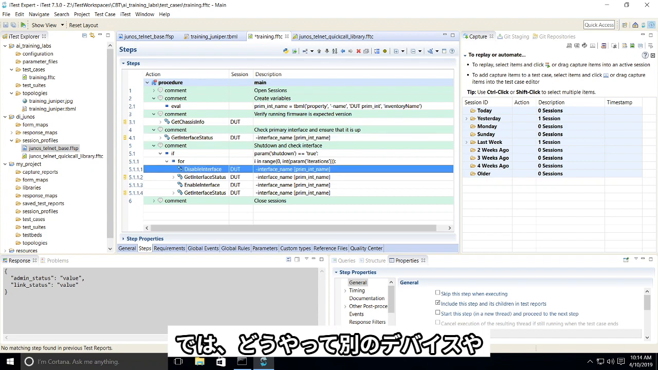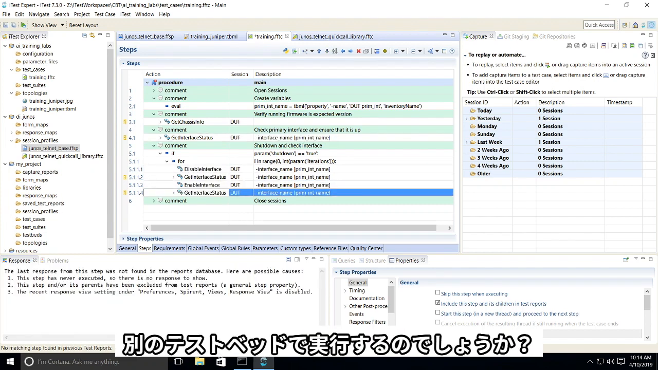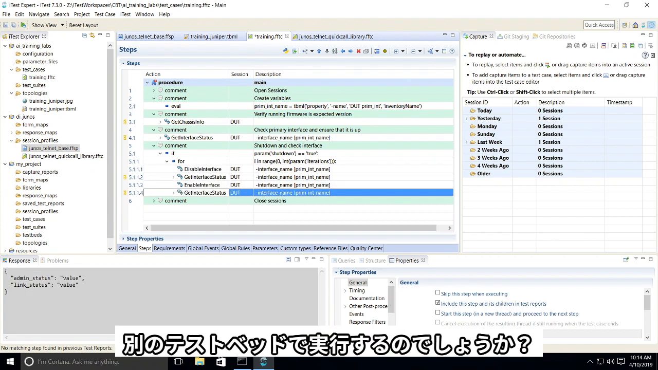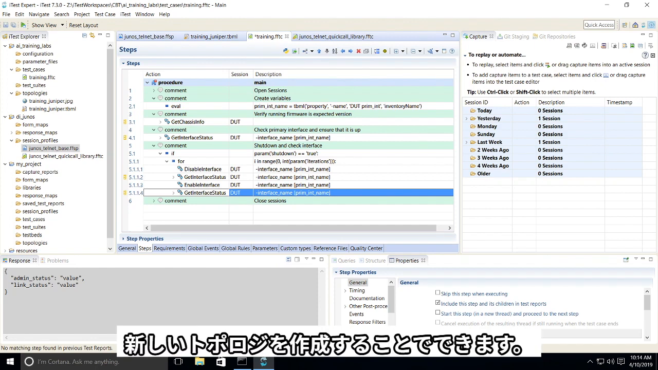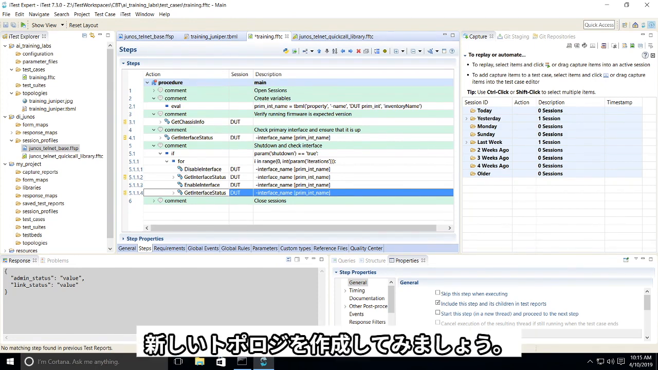So the question now is, how do we run this on a different device, on a different testbed? The answer is to create a new topology with a new device in it. Let's go ahead and create that topology.